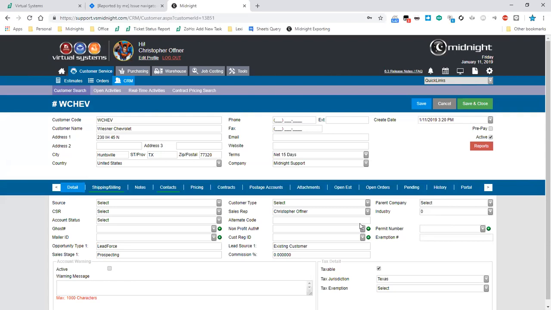The sales rep and CSR are important for several of our reports, such as our sales reports by sales rep, or by utilizing the search filters within many of the screens, such as estimates or orders. And if you'd like to add data such as nonprofit authorization numbers or permit numbers, you can fill a default instance within the permit number cell, or whichever cell it corresponds to.